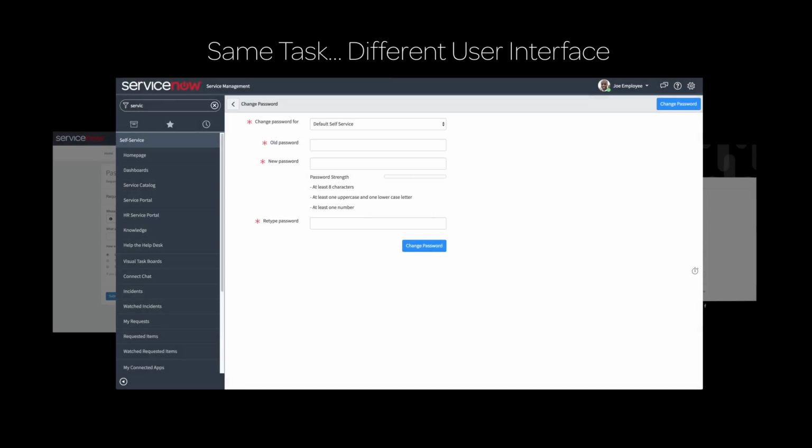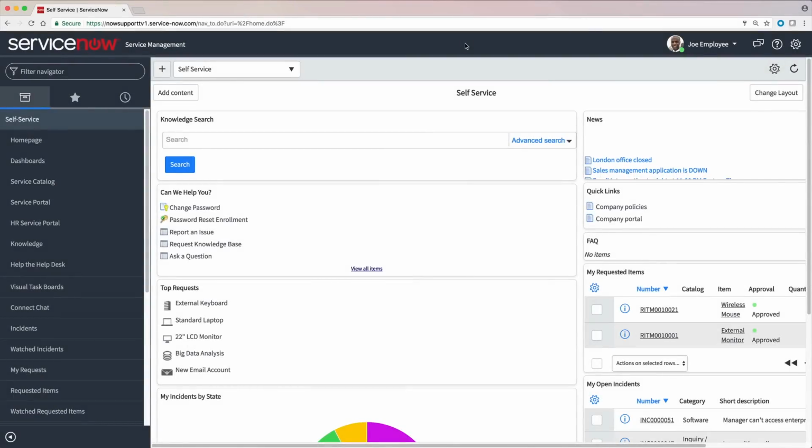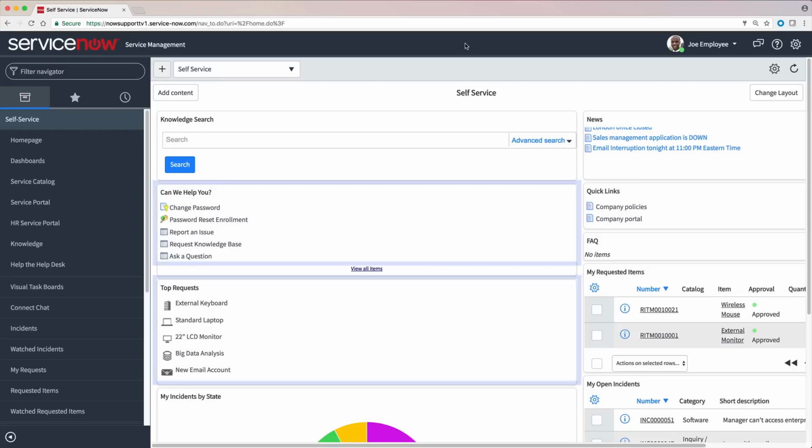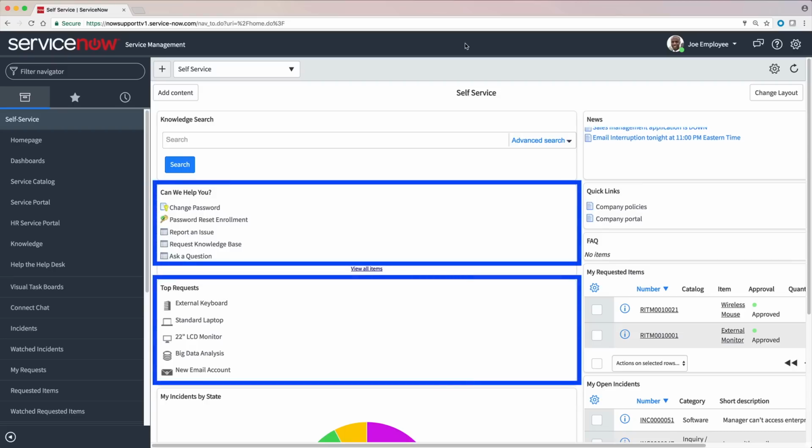concepts are the same. Depending on how your instance is configured and your roles in the system, there are several ways you might request items. For example, here, logged in as Joe Employee, we can make some requests directly from our home page.